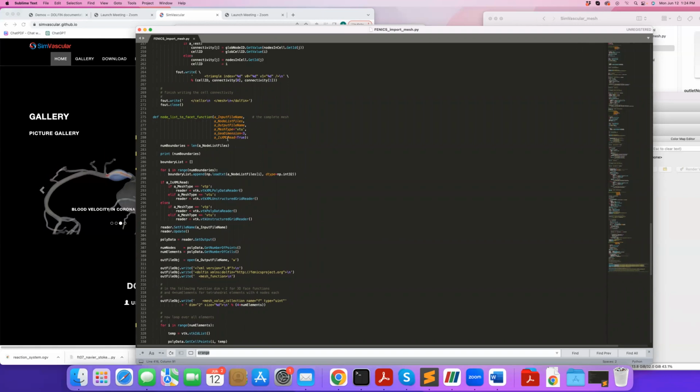So I've set XML read true, and I've also set the mesh type to VTU. So I'm reading a VTK XML unstructured grid reader. If your mesh type is a different type of VTK file, you can set the appropriate reader here.